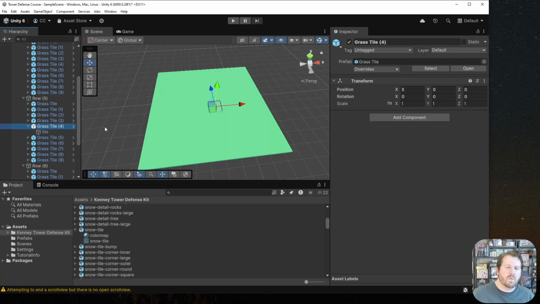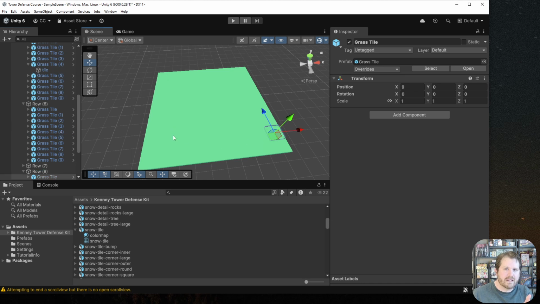What I want to do now, though, is create a new tile that is going to be a path, that I can make a path down here for my game. I want to go ahead and make a path for that.